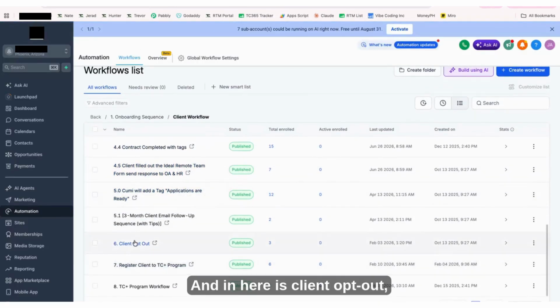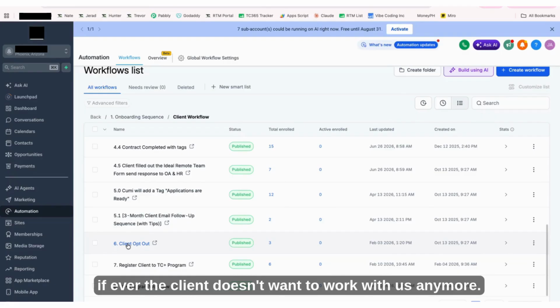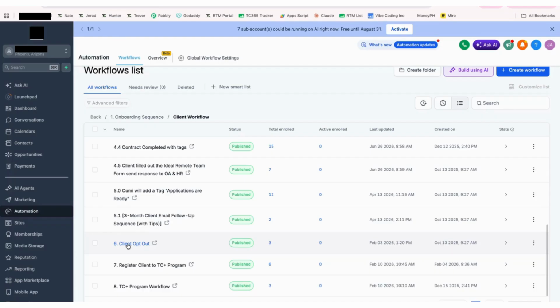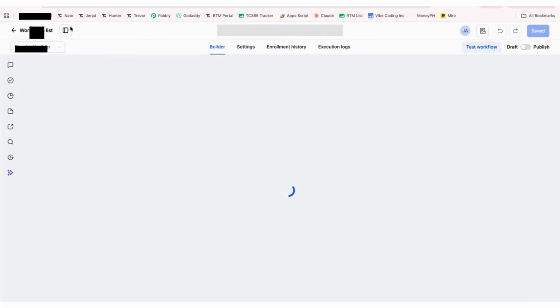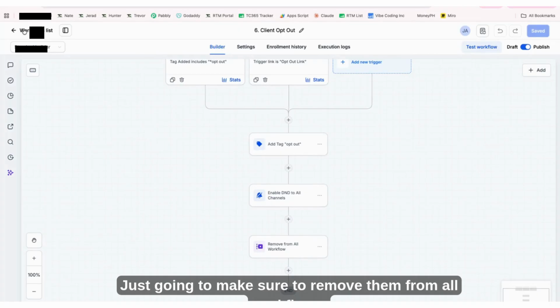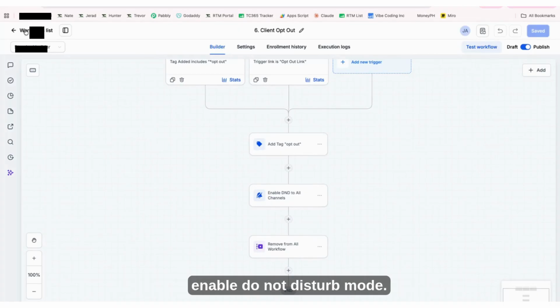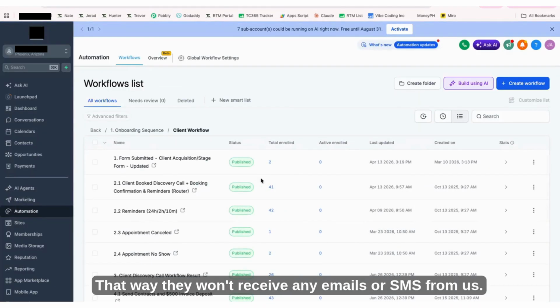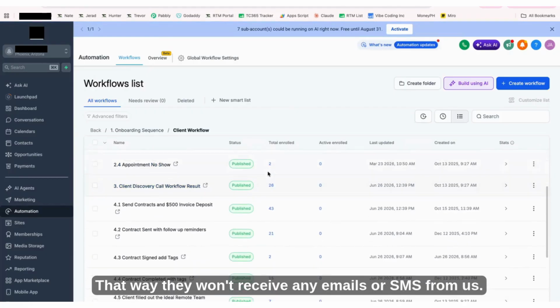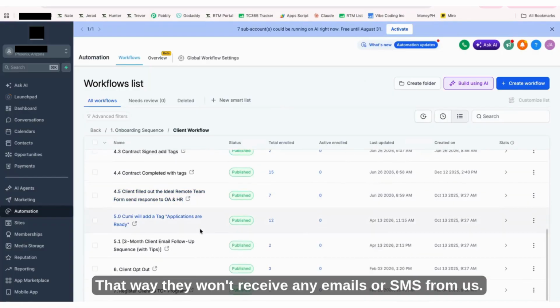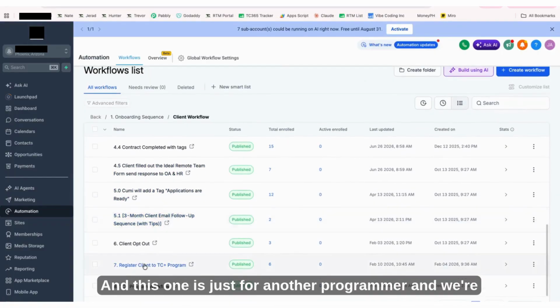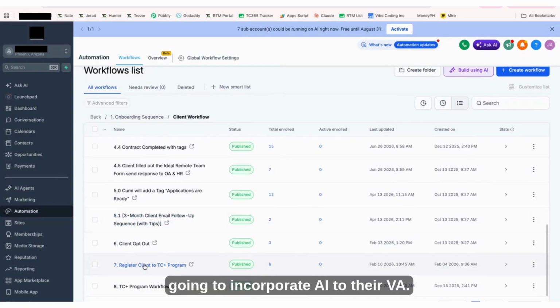And in here is client opt out. If ever the client doesn't want to work with us anymore or they already terminated their contract, we're just going to make sure to remove them from all workflows and enable do not disturb mode. That way they won't receive any emails or SMS from us. And this one is just for another program wherein we're going to incorporate AI to their VA.